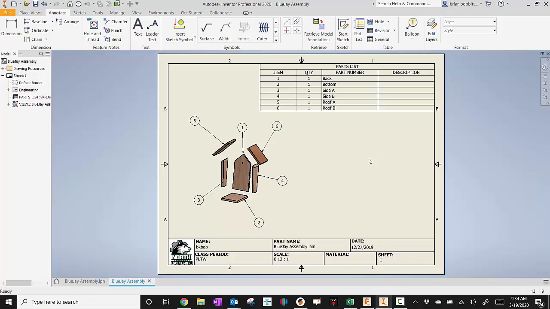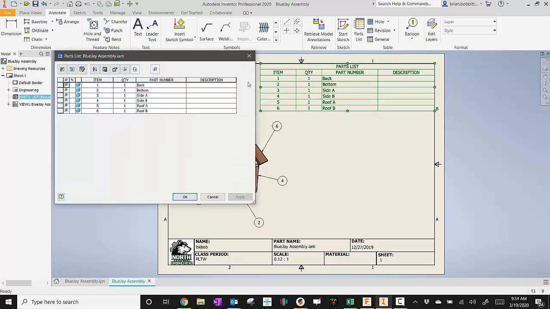If you wanted to be more descriptive, you could double click in the table and you can actually type in here. So if you wanted to type more of the dimensions of the wood or whatever material you're using, you could do that. Or for that matter, you could even put in the description of the material. So maybe it was made out of pine or it's made out of plastic.